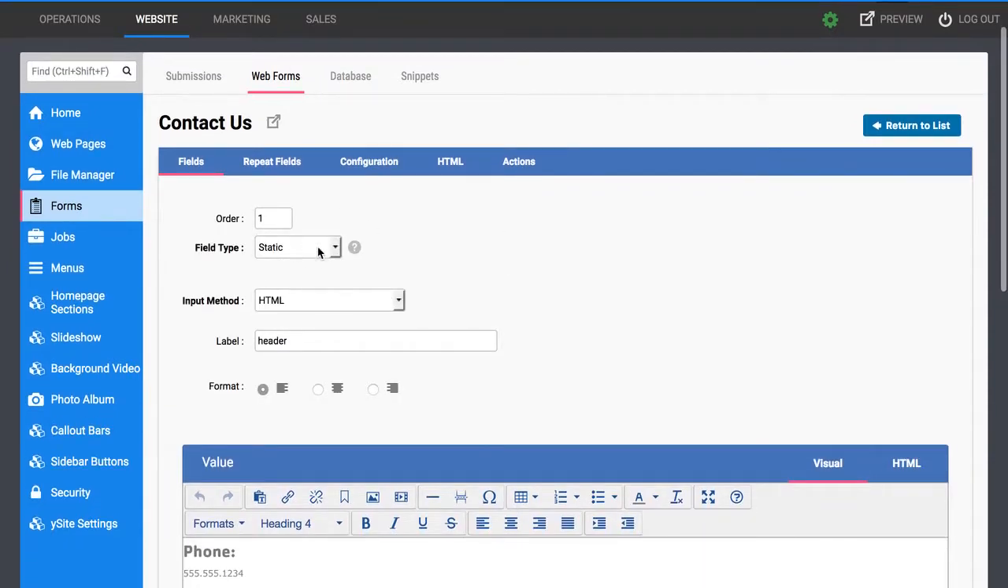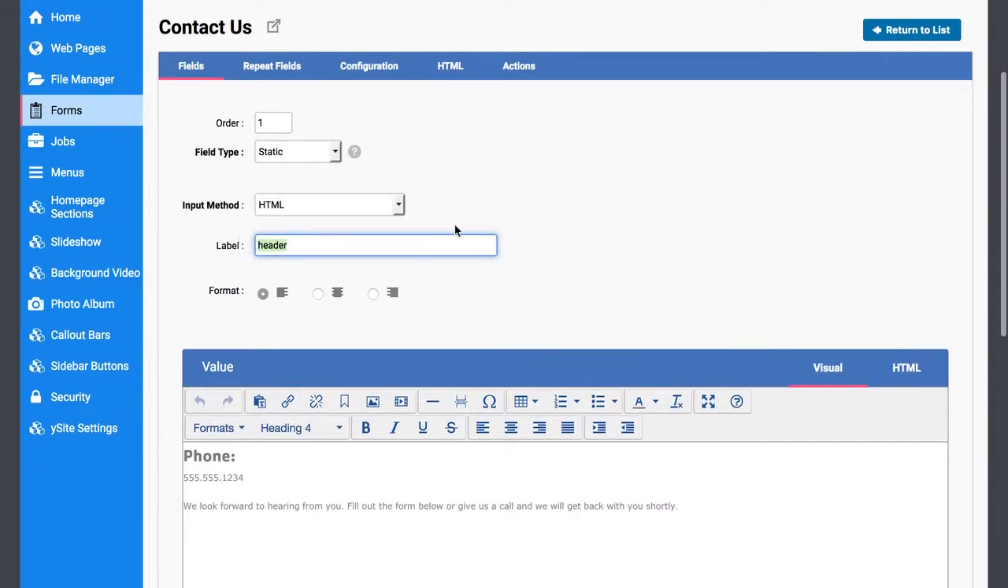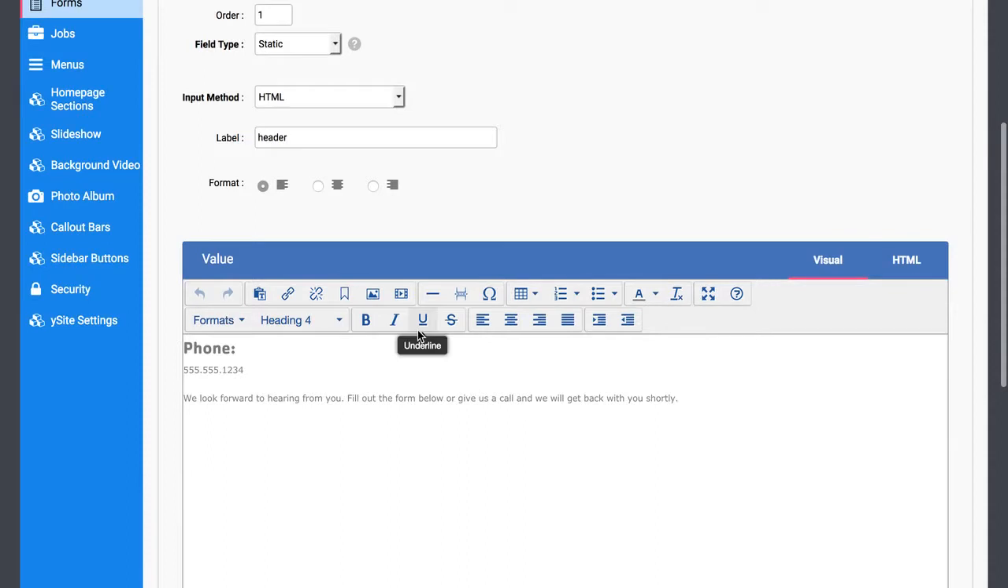If you choose a field type of static and then HTML, you can give it a label. We just called it header, and it gives you the editor that you're used to from the other modules. And once again, you can add images, links, anything else you would want, like the normal editor.